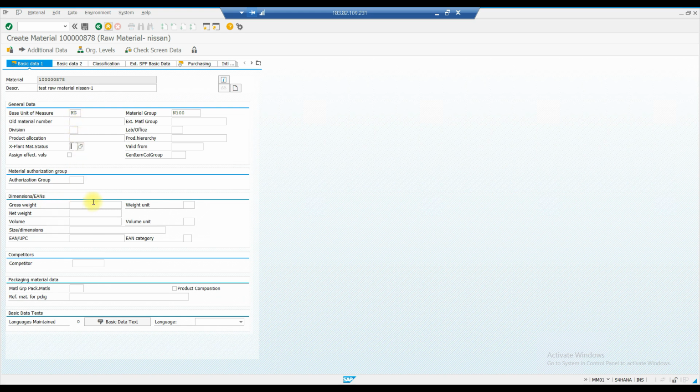Next one is dimensions and EAN. This is basically required for the WM module. Okay, or if your material is going to be, let's say, stored in, mostly it will be stored in the warehousing level, these will be important. Okay, these things will be important. What is the gross weight, what is the net weight, what is the volume? Based on this it will be calculating the size of the product, weight of the product, and it will be finding the proper storage bin for that one, how it will be stored in the warehouses. Okay, mostly this will be required for that one.